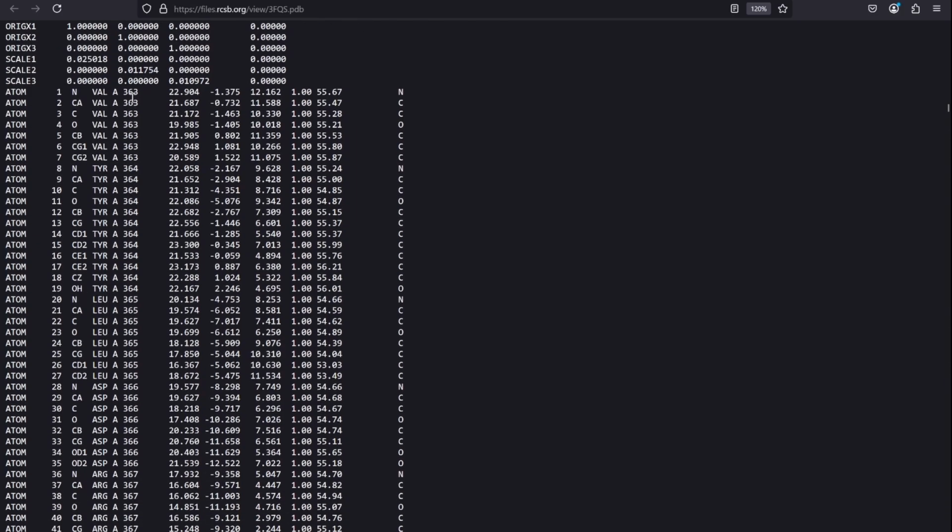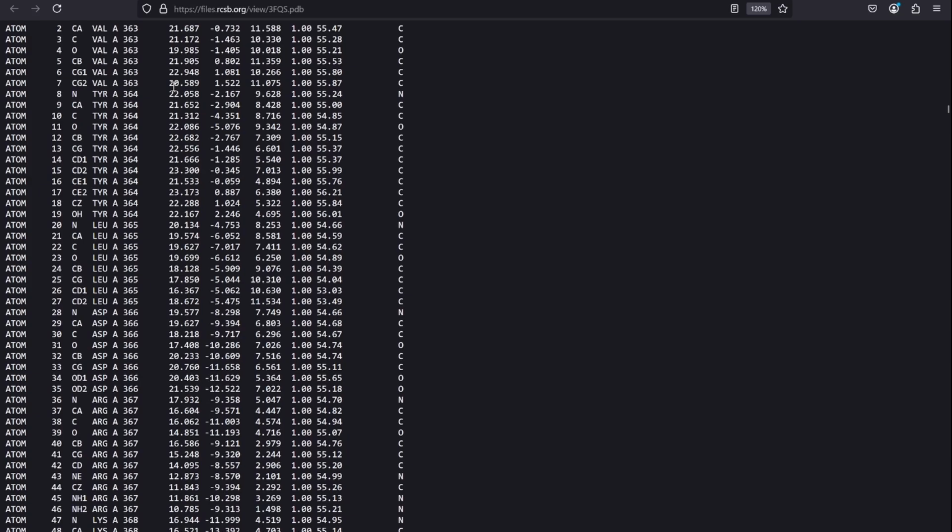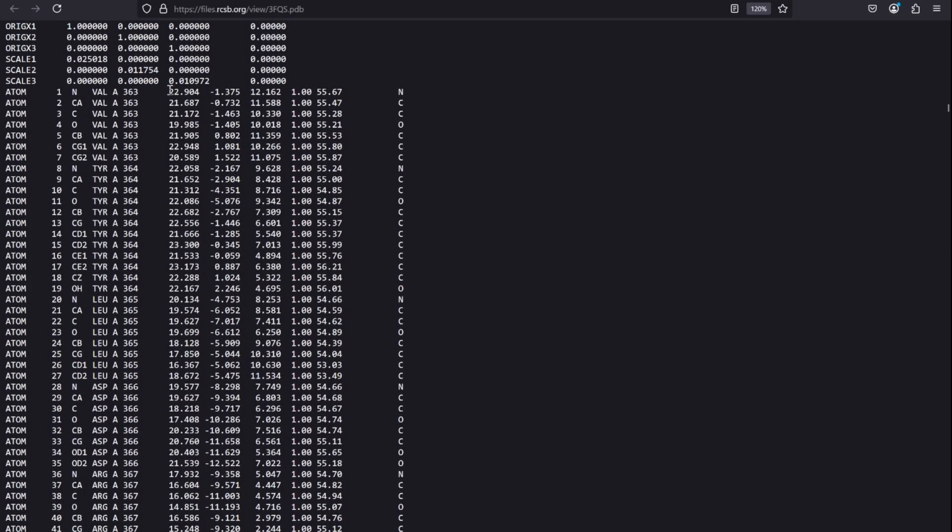Okay. So after this column, so this 363, 364, 365, and so on, on the right side you see again different columns indicating different numbers. Now can somebody try to guess what this column indicates? The one that I'm highlighting here: 22.904, 21.687, and so on. What can this one tell us about?